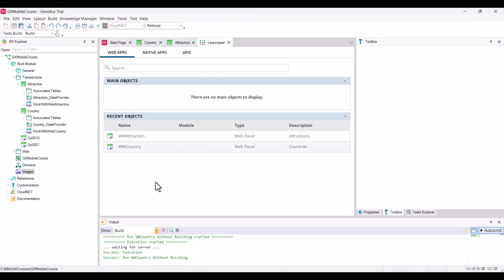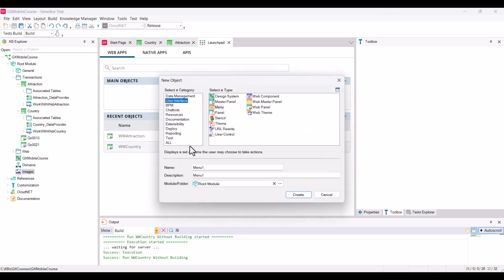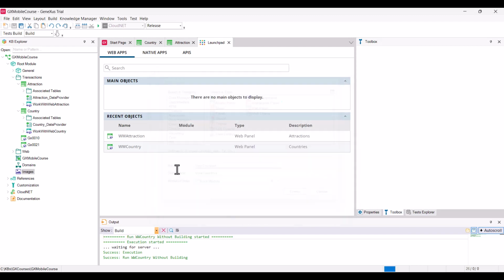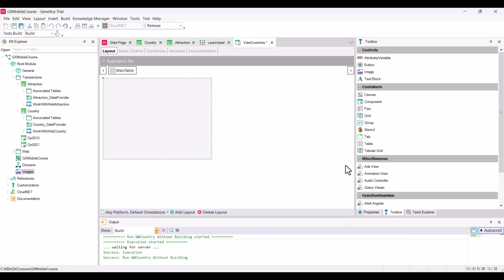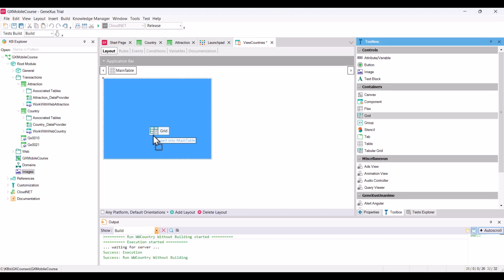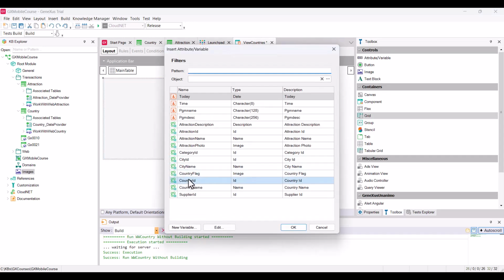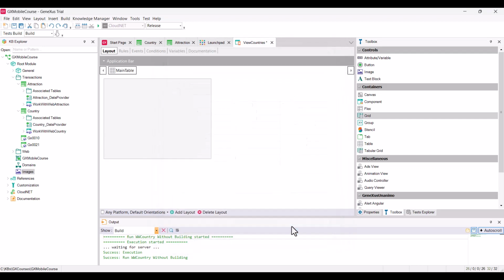Now let's start developing the screens of our mobile application. We create a panel object called View Countries, drag a grid control to the form, and select the attributes Country ID, Country Name, and Country Flag. We save.